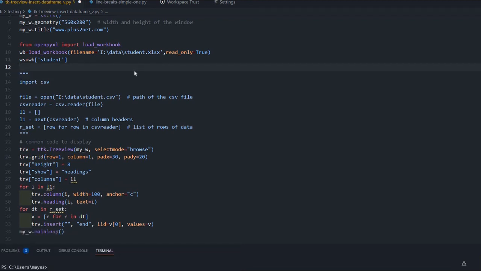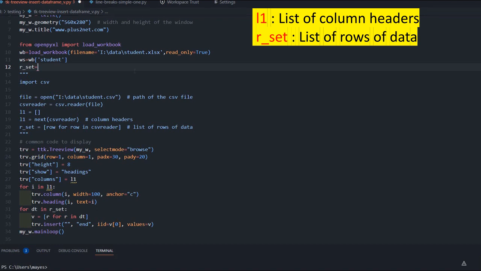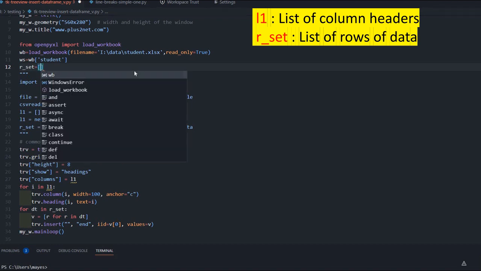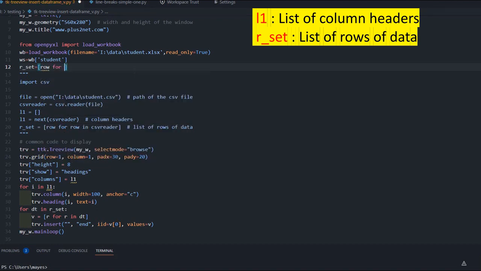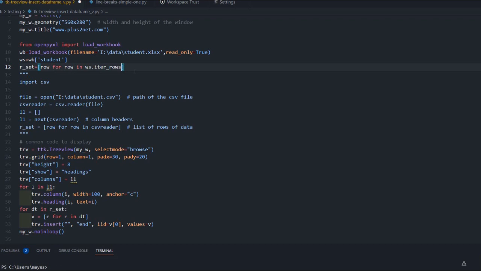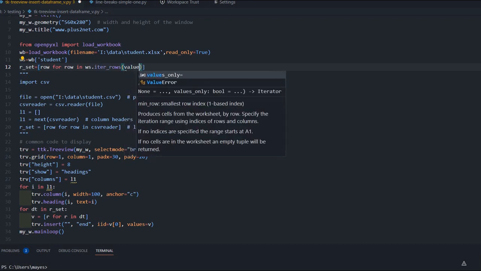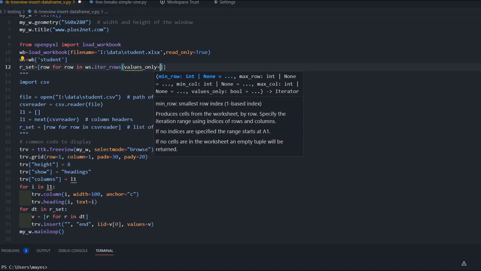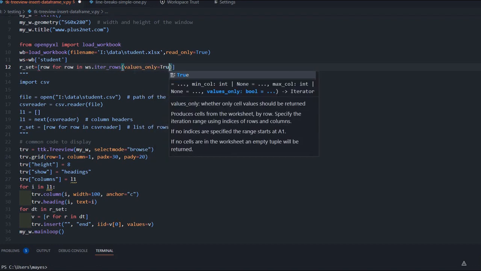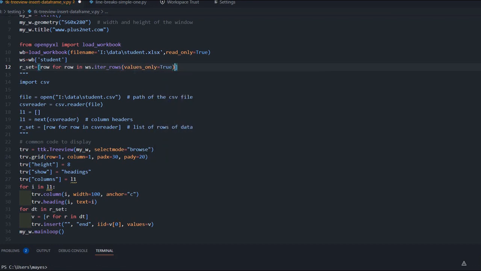I have connected. Now the record set, or my R set, whatever the variable, the most important one: row for row in ws.iter_rows. I am iterating through all the rows, with values_only equal to true, which means only take the values. So all the data I have collected in my records.